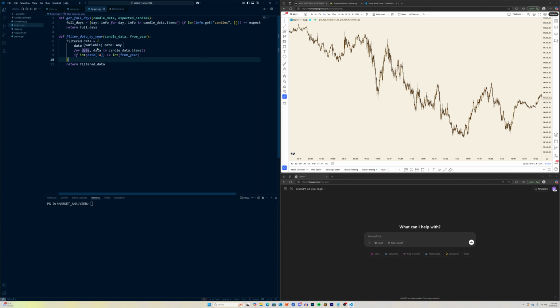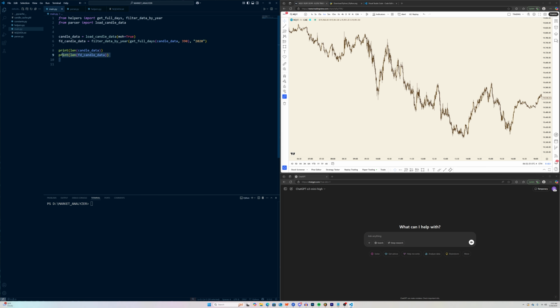So data for date and data in candle data dot items, if the integer form of the year portion of the date, not the time, which is why you have to slice it, is greater than or equal to the integer form of the from year that you put in, you'll be good. And that's going to return the filtered data. It's just another little helper so that we can be a little bit more selective with the data range that we're testing particular things on.